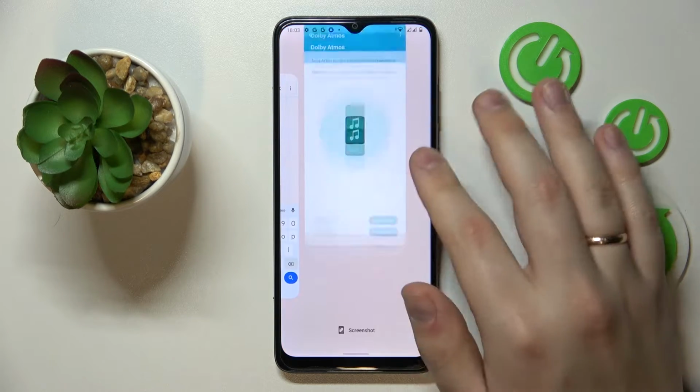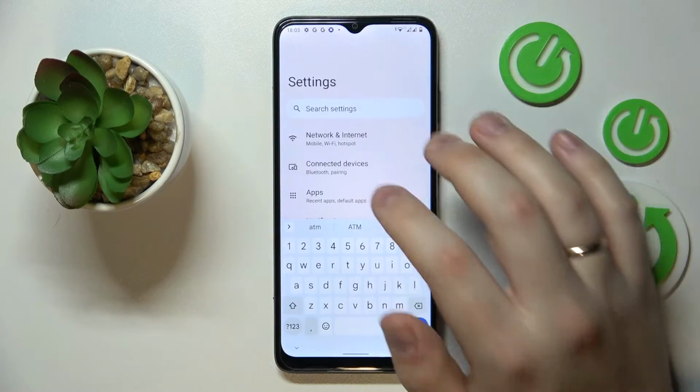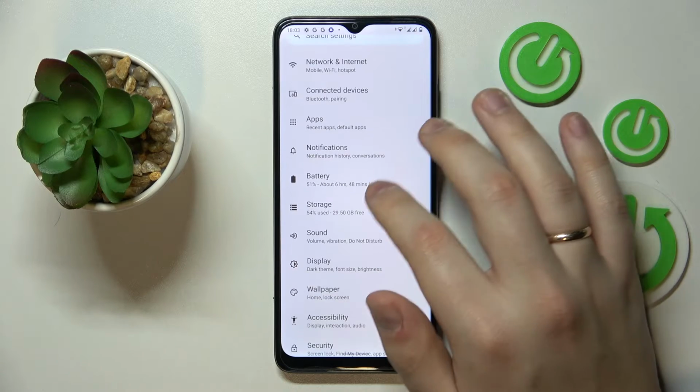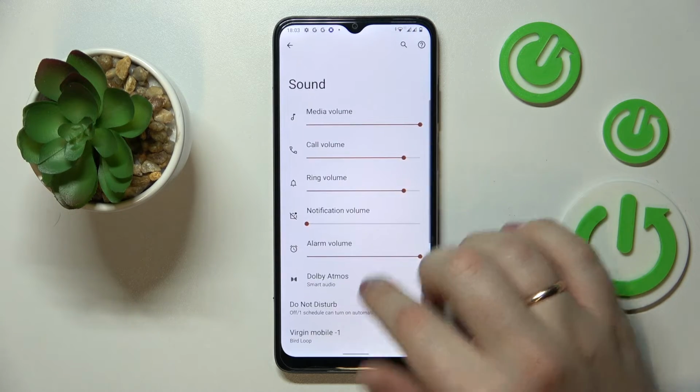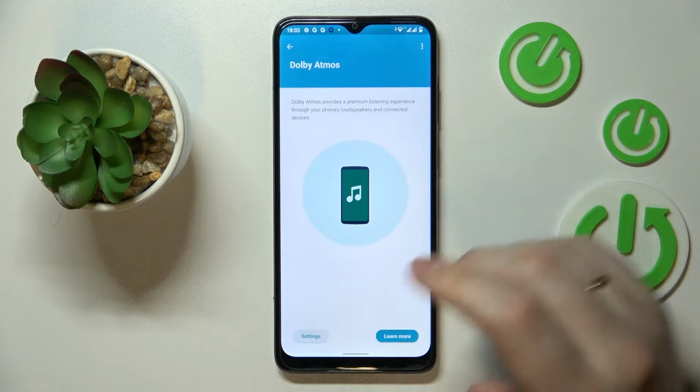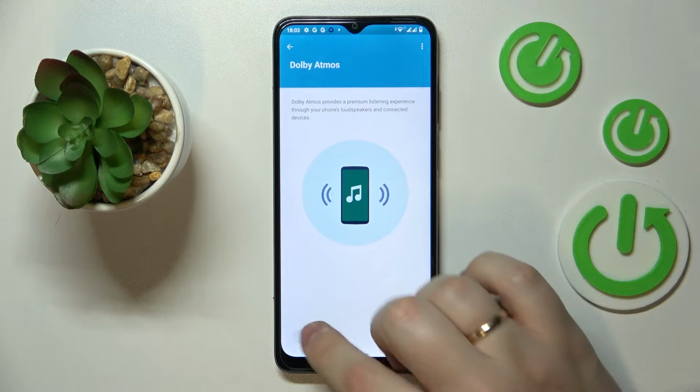Or you can also open it from the settings. Either type Atmos at the search bar or enter the sound category, then go for the dedicated Dolby Atmos section and the same app gets opened.